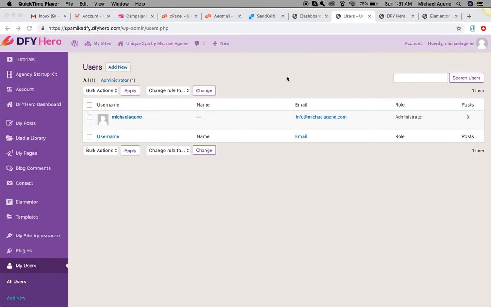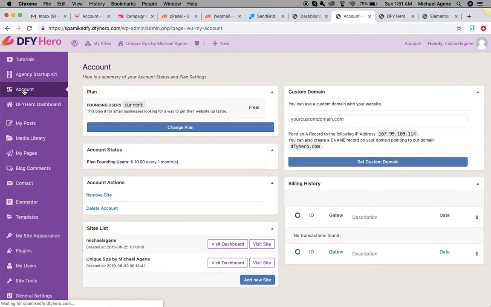Alright, so now that we've added a new user to our site, let's go ahead and get a custom domain for the website. All you have to do is navigate to the account section right here, and once you get to the account section, on the top left, of course, you can enter the domain name you want to use.